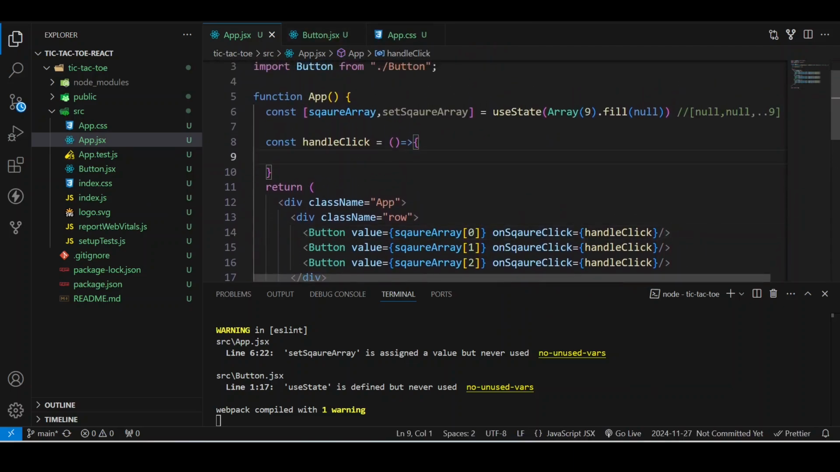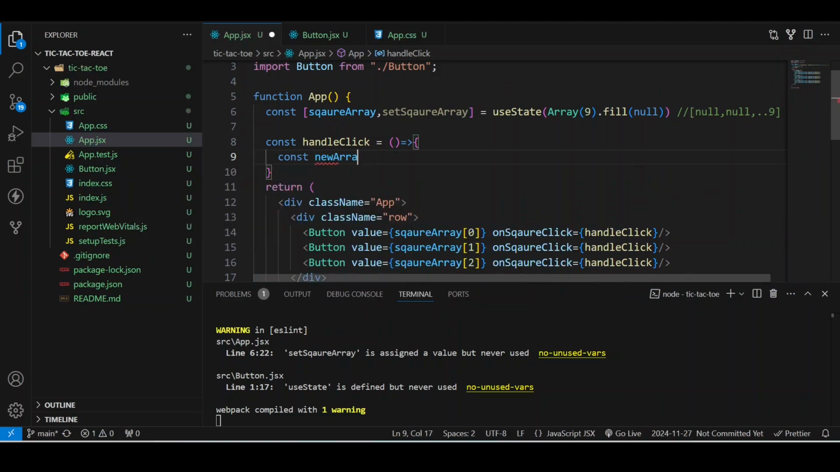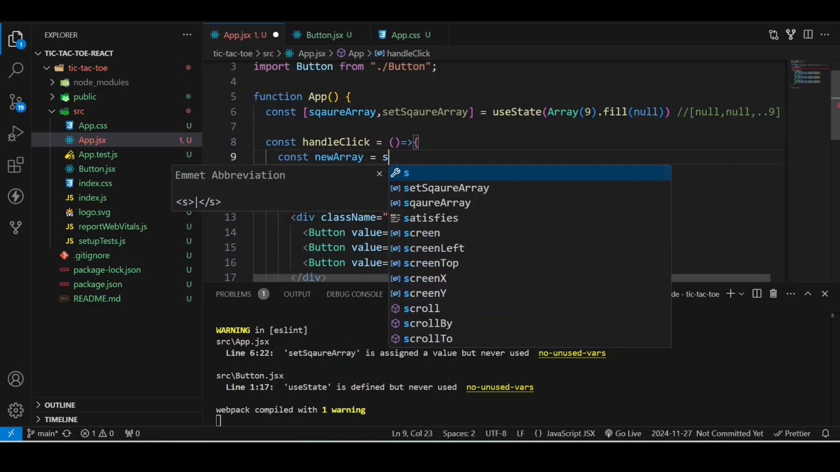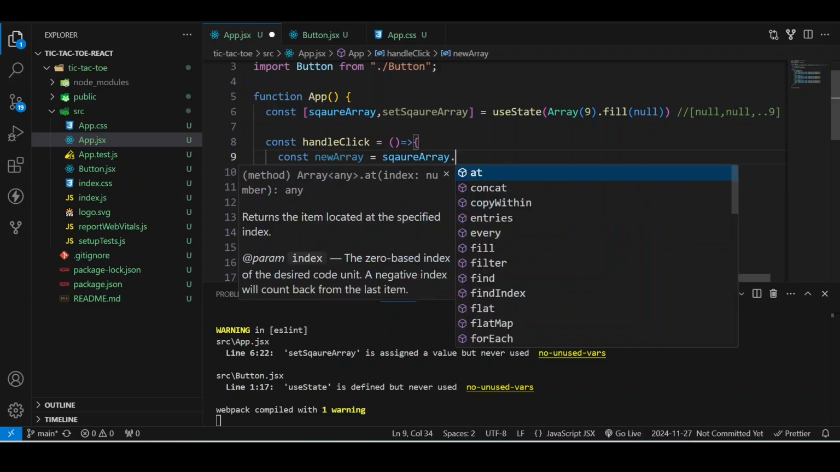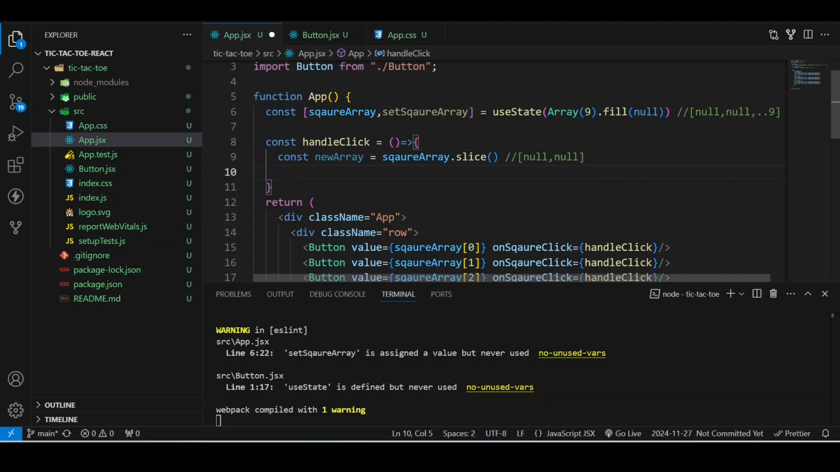Now inside handle click, what we are going to do, we will take a new array. Okay, we will make it a replica of square array. So what it will do, square dot slice, it will create a new array same as the previous one.